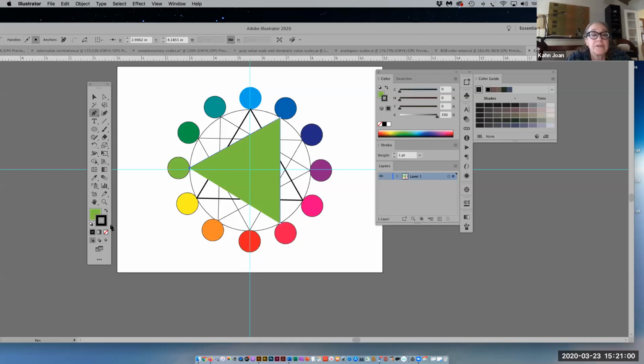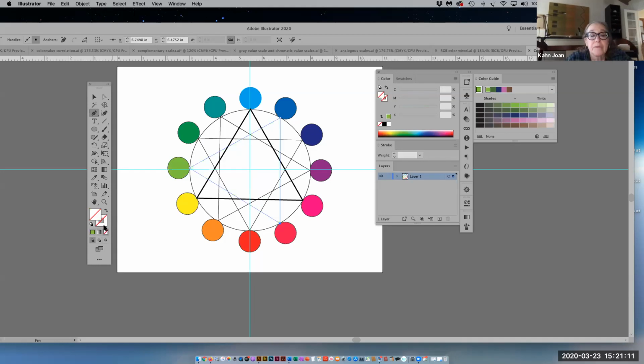Whoops. Okay, so this one, I don't want filled, so I have to say no fill. I don't know why it filled. Whoops. No fill. So you're dealing with fill and stroke. Remember in Illustrator in the first project? So fill and stroke. So you just want a 1-point stroke on these triangles.